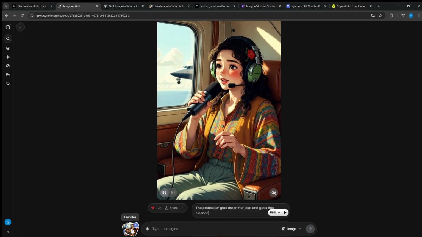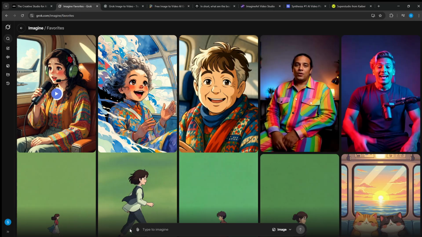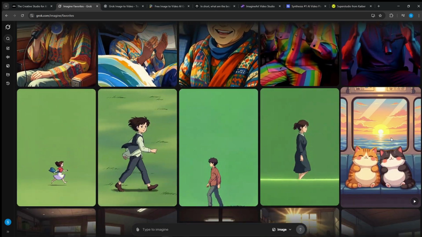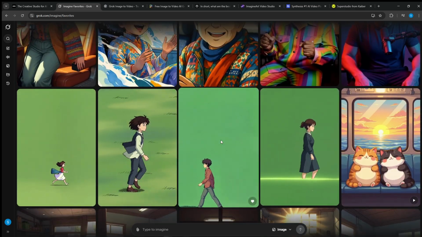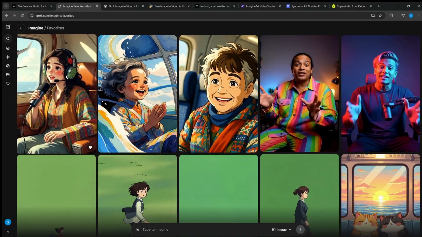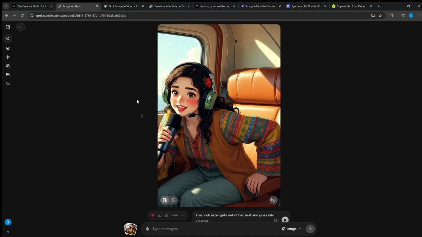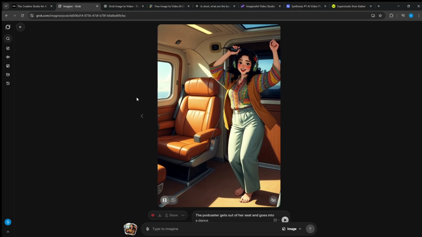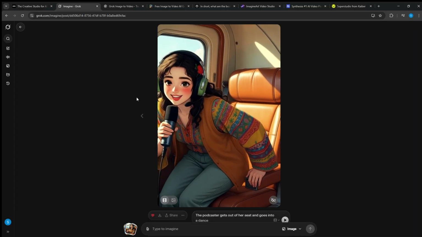Okay, so while that's generating, I'm just going to take a quick peek at the different things that I've requested. Okay, that one there is just a favorite one that I like. But you can see that I've made a lot of Studio Ghibli content there. Oh, this one's done. Okay, she gets up out of her seat. Oh, and she gets into a dance. Okay, very good, very good.